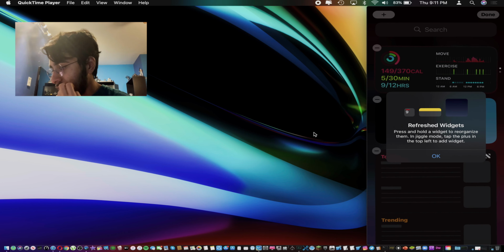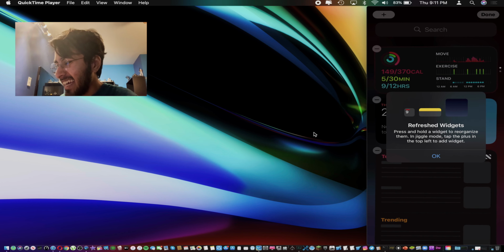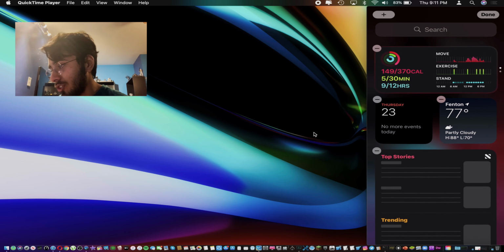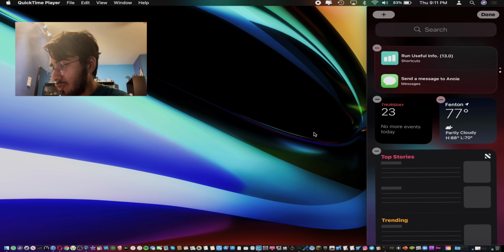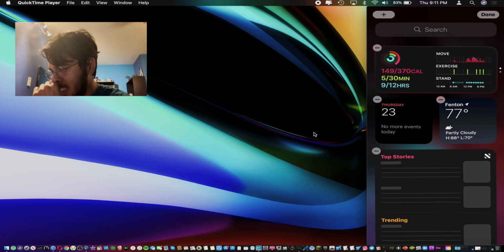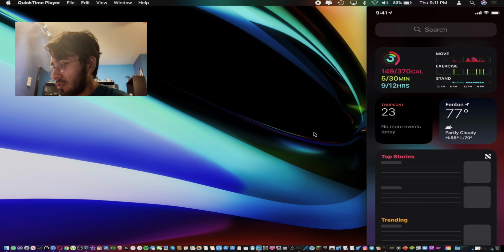But we just swiped over here, so as you can see, there is refreshed widgets. So you can press and hold on a widget to reorganize them in jiggle mode. Tap the plus at the top left to add a widget. So that is how those work there. And these are just suggestions. So there's two things there. There's a nice stack there.